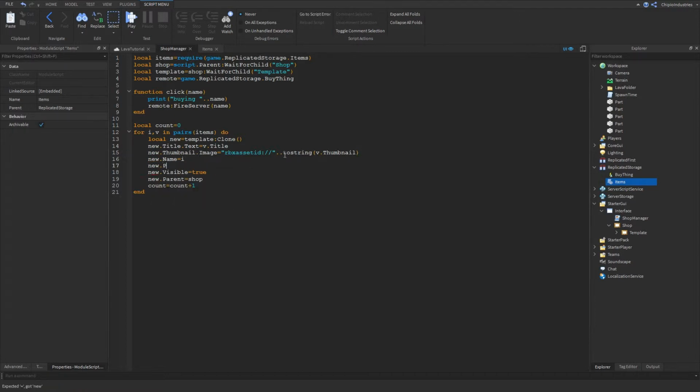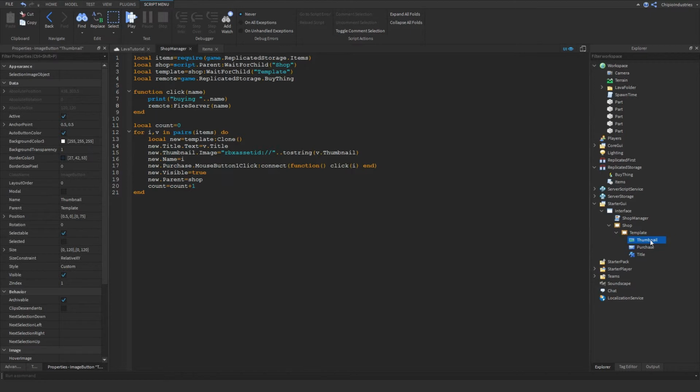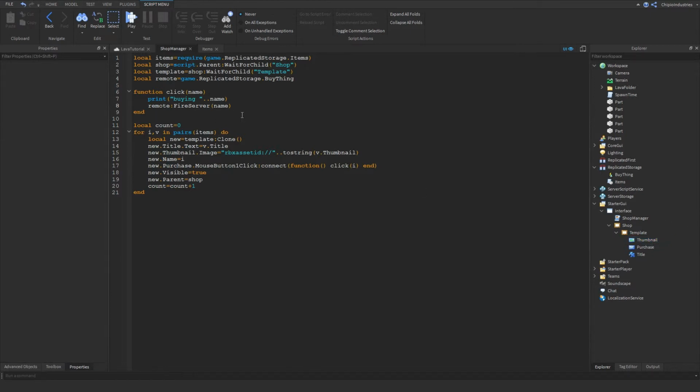So now we want to detect when it's pressed. So we'll do new.purchase.MouseButton1Click:Connect function click, and then we will pass in the variable name to the click function, which goes right there. Also, this image right here is actually an image button, so we can make it so the same thing happens if you just click the image.